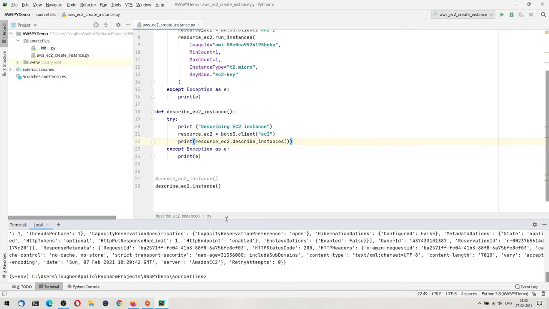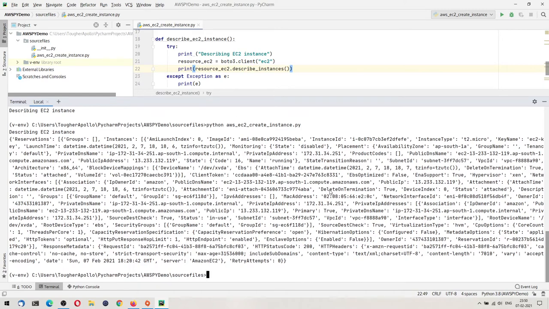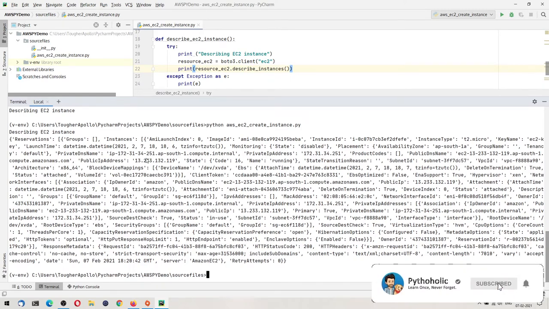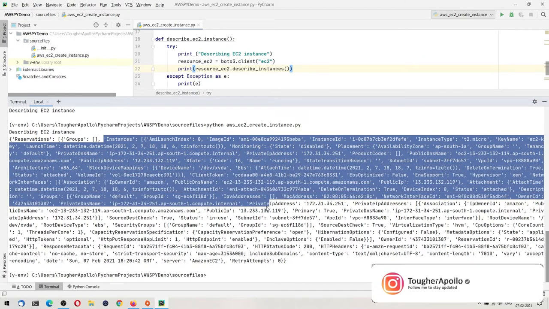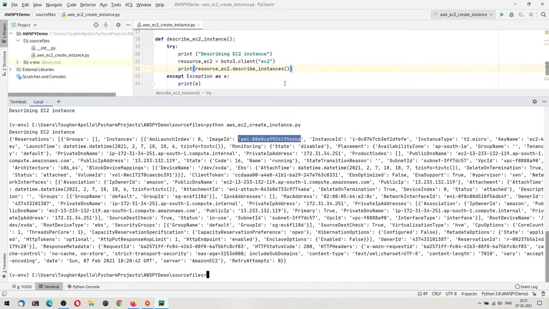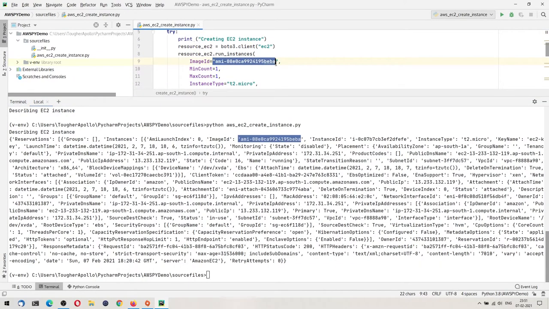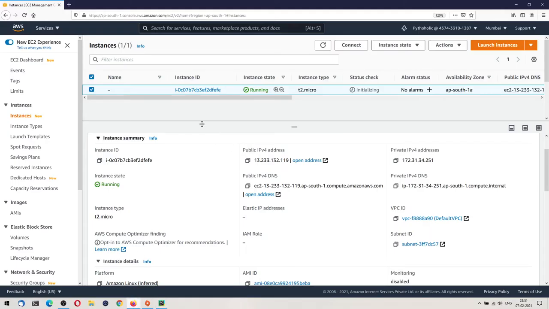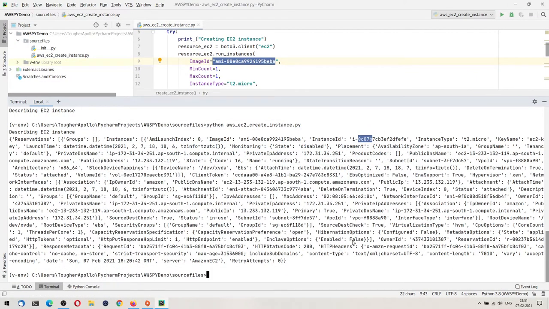See, so when you print the describe instances, as we have only one instance right now, it is printing the configurations for that particular instance, and there's the AMI ID that we have used here, and the instance ID is 0c07b. So I can just go back here, see, 0c07b, this is the same instance that we are talking about. As we have only one instance here, it is basically trying to gather all the information for us.